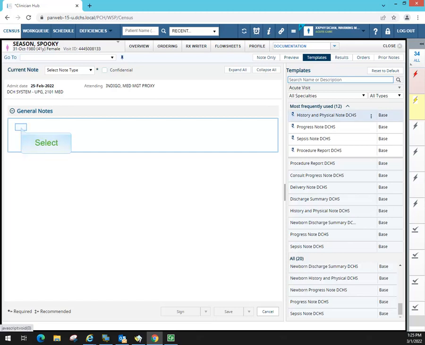I'm going to do a history and physical for the purposes of this demo. If you look here, you don't want to just type in the general notes. This will not give the note a name. There's not going to be a note selected. If you do not select a note type, it is not going to go over to One Content, and it's not going to show what type of note it is.